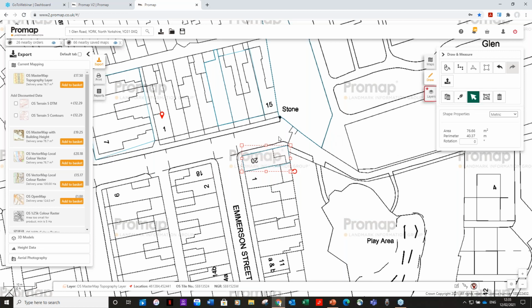Now, once you've got your site outlined onto the mapping, you're then into just selecting your data sets. And Paul has taken you through all of the various data sets that are displayed in this area here, the current mapping, 3D models, height data, aerial photography. The only one that I will mention with regards to the master map topography layer, if you are taking height data as well for that, if you want to create your own 3D image in, you do have a bundle option available under the current mapping that will allow you to take the master map topography along with either the OS Terrain 5 DTM or the OS Terrain 5 contour data, which will give you a significant discount on the height data element of it. So you do have that there.